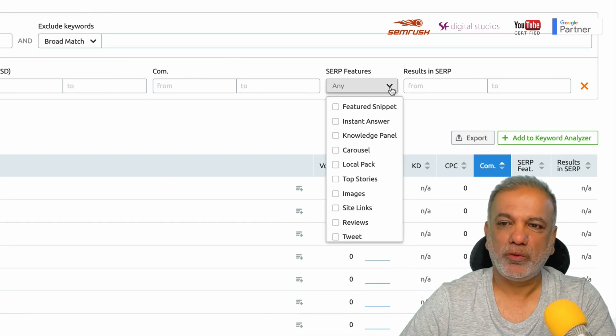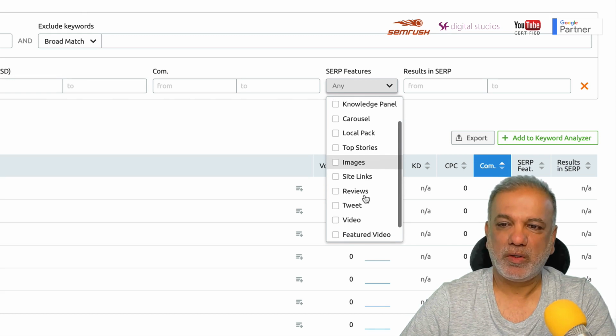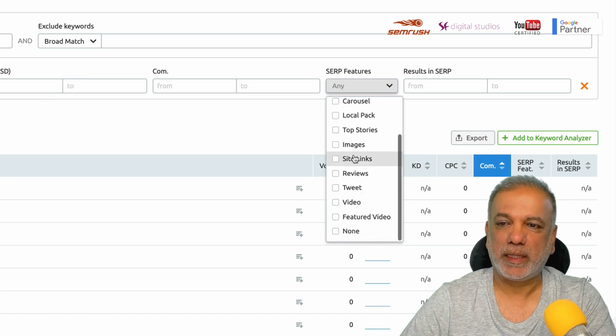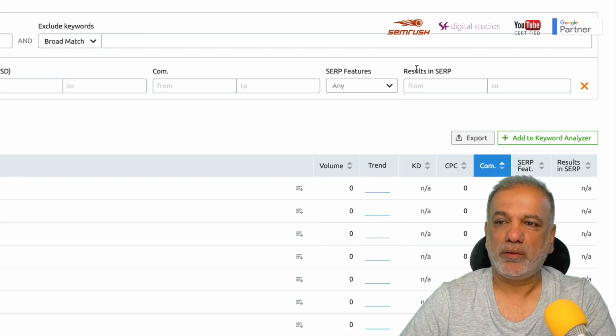Now here's a really cool feature over here, because you can then filter by feature snippet, instant answer, knowledge base, all of that, video, tweets, site links, etc. Not many people again use this drop down menu to see what's happening for all of these different things. And you can also go from results in the SERP, which is the search engine result pages.